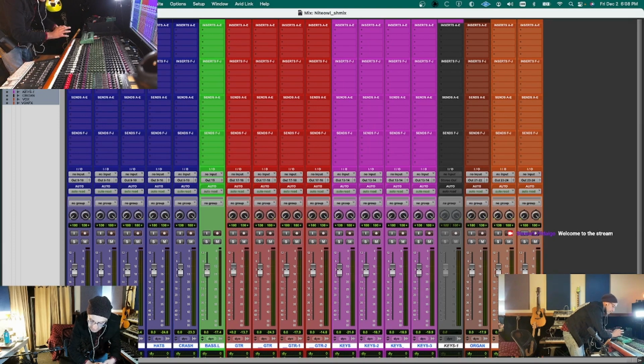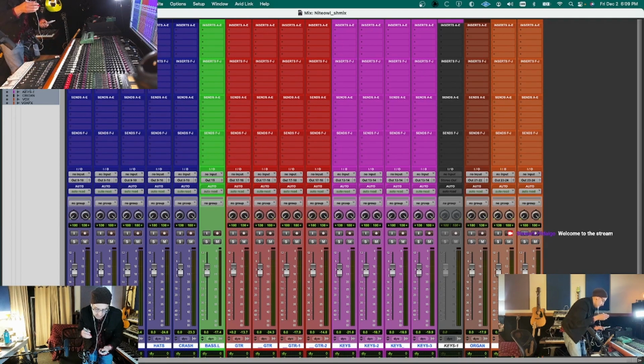Okay, then the organ is on 21, 22. So organ, then vocals back here at the very end. Okay, so that's what it's going to be filled up for now.